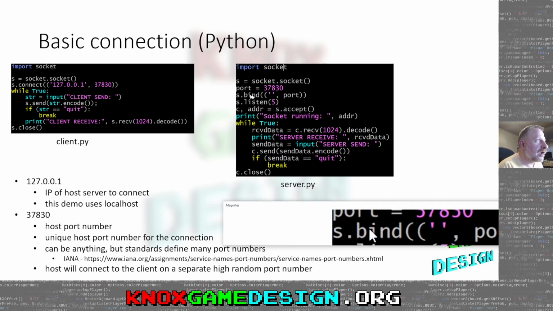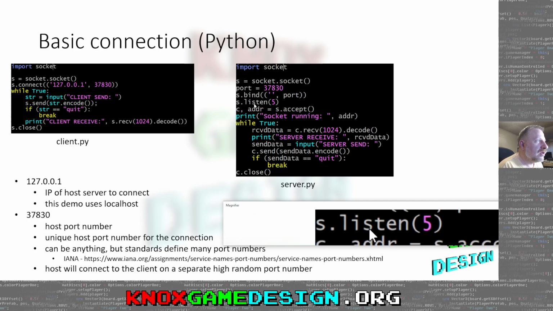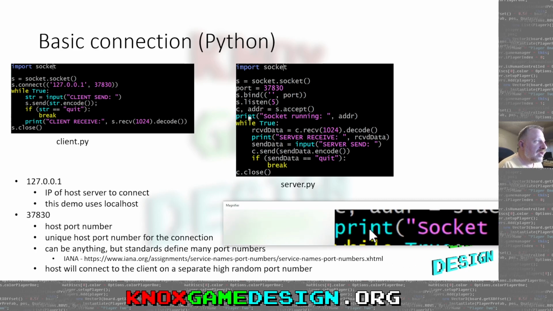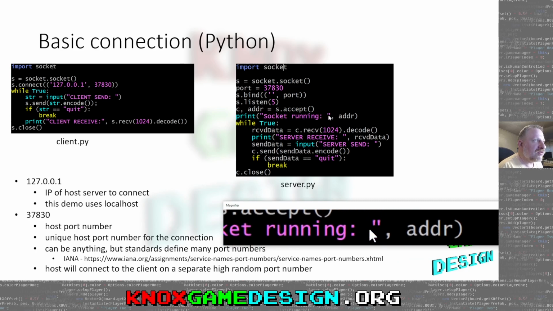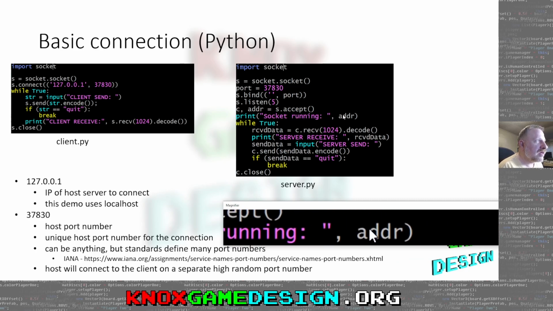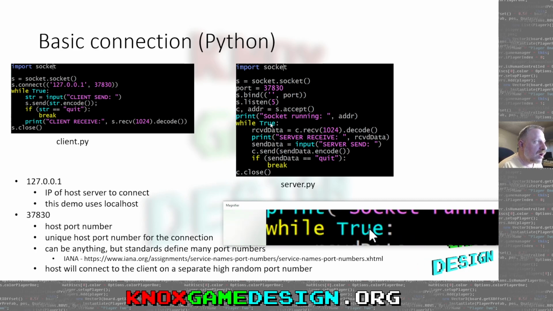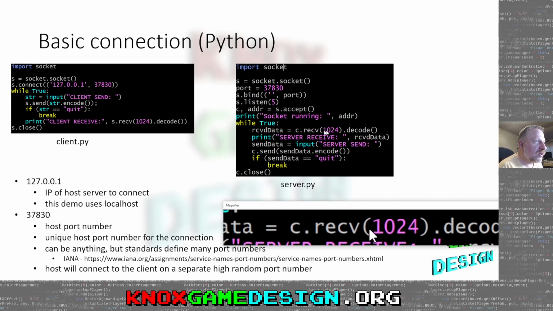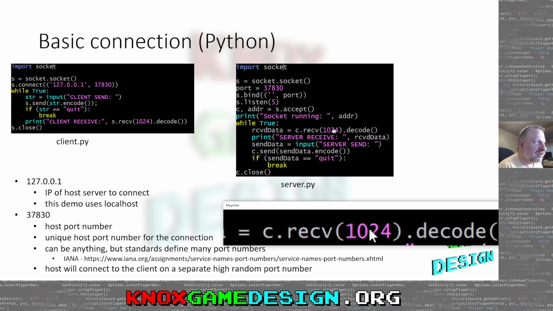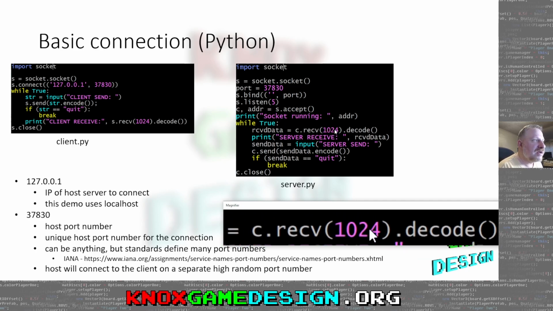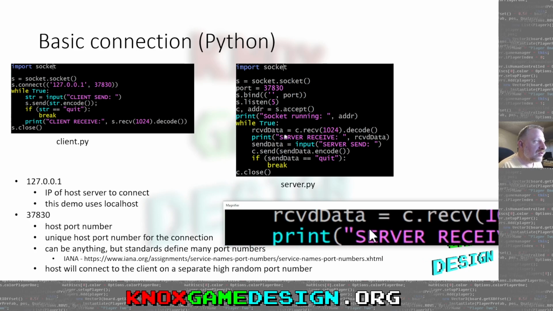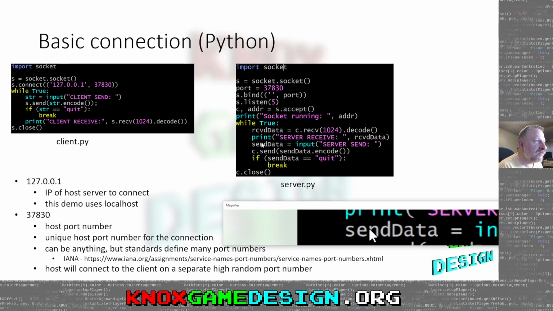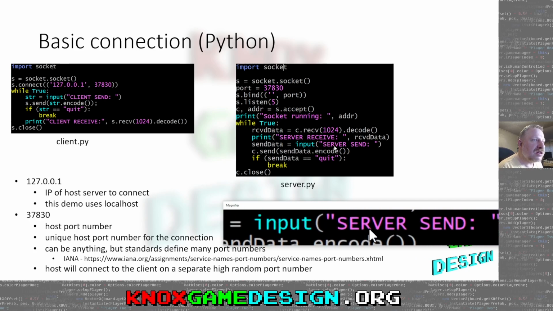So that's basically what this is. Setting the port, we bind the socket to that port, listen, and the server's socket is set to accept, with a print statement saying the socket's running using that address. Then we're going to have one while loop right here. You're just going to listen for data coming in, and when it receives 1024 bytes of data, basically like a packet of data, we're going to say the server received that data, and then we're going to wait for input for the server to send back to the client.